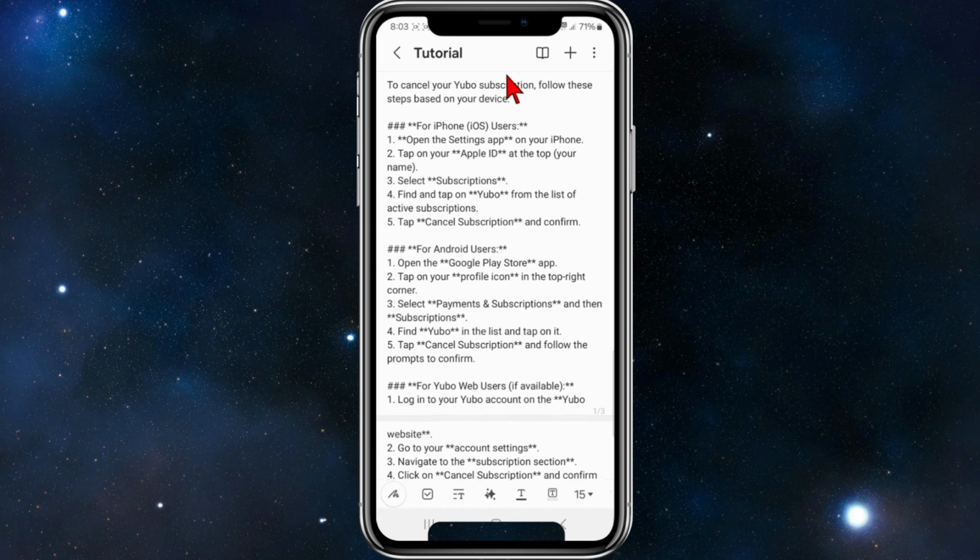Alright, so there's a few ways to do this. I'm going to show you for iPhone users, Android users, and if you're using the web as well.